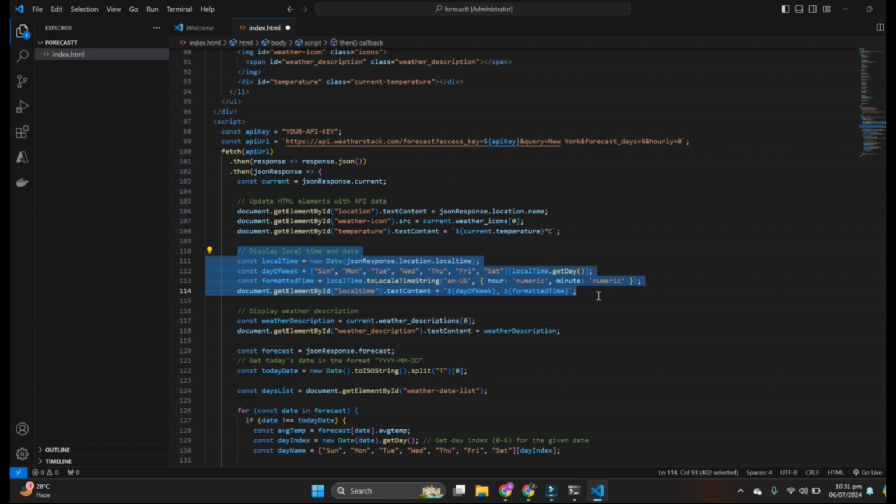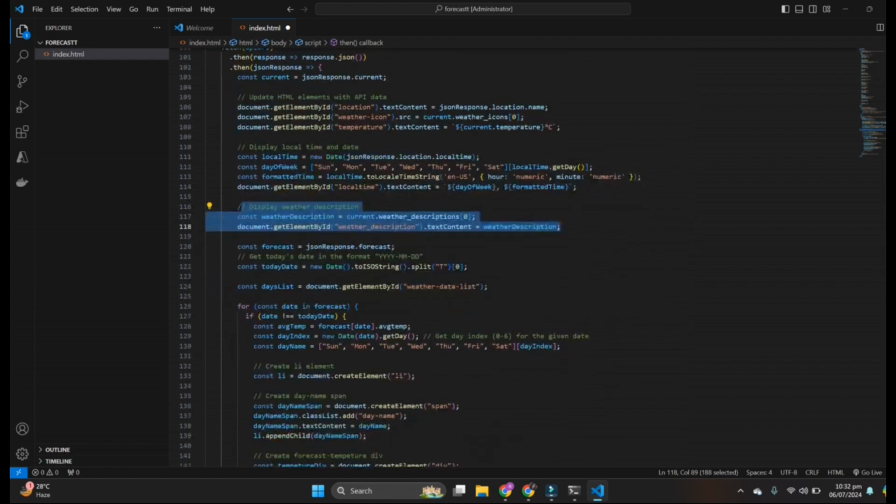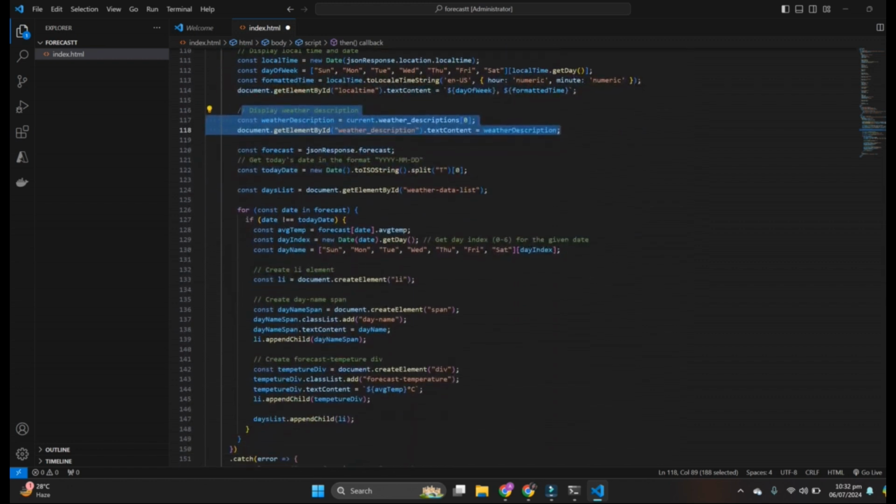The weather data for the entire week is also displayed, providing users with a comprehensive forecast. Another section of the code is responsible for presenting the weather description, which includes both the current weather conditions and the forecasted weather. This detailed information helps users understand the weather patterns and what to expect.